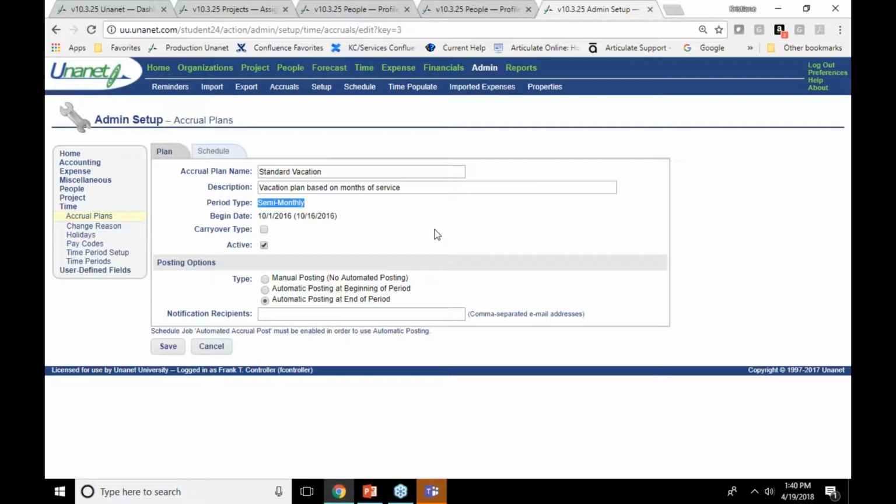So you will want to make sure that that lines up with your policy. It doesn't necessarily have to line up with your payroll. You might have semi-monthly payroll but only accrue monthly or something, and that's fine. The accrual plan period does not have to match at all your time period or your payroll periods.